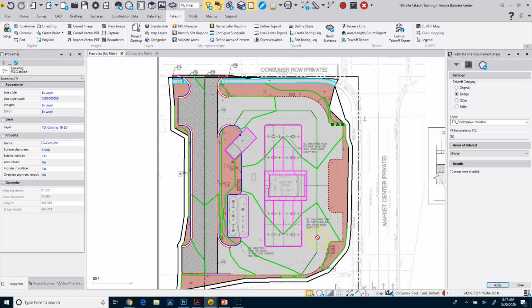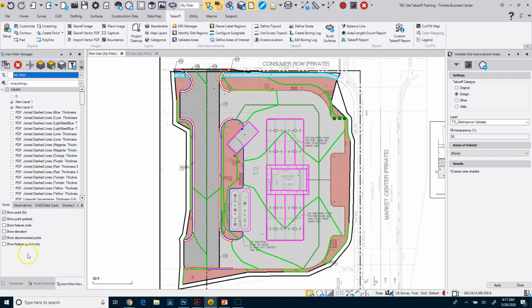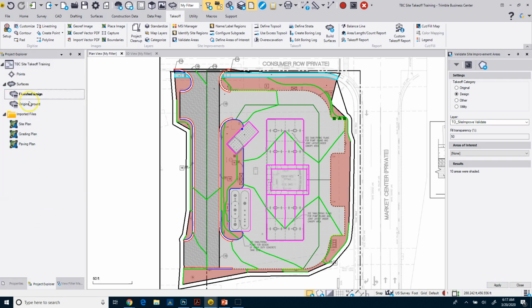All right, so next video, I'll show you how to build the surfaces, and you're going to see that we're going to get a couple more surfaces based on the materials that we applied.